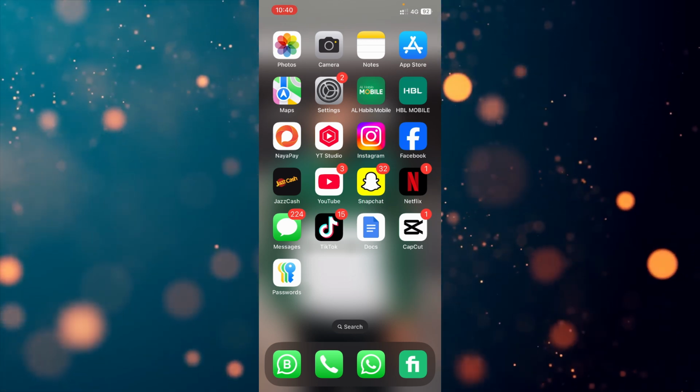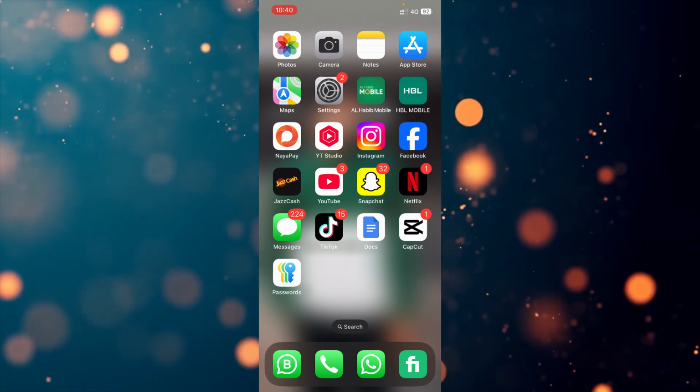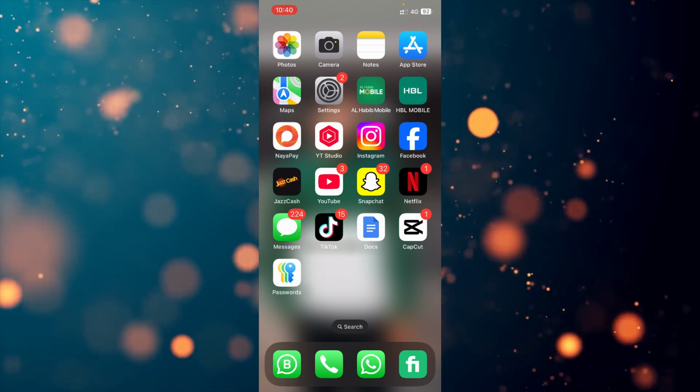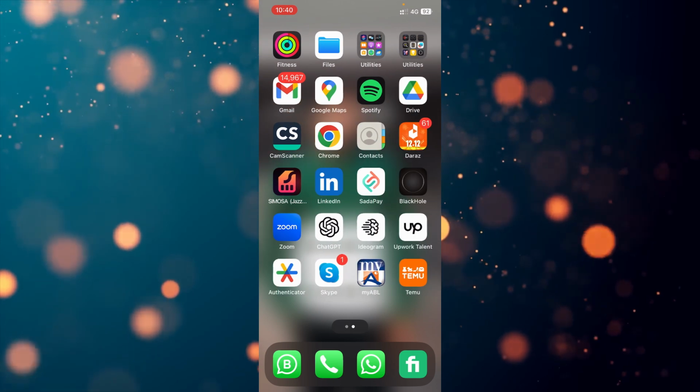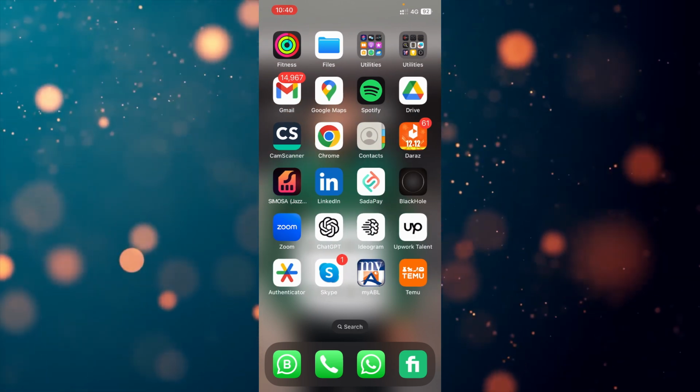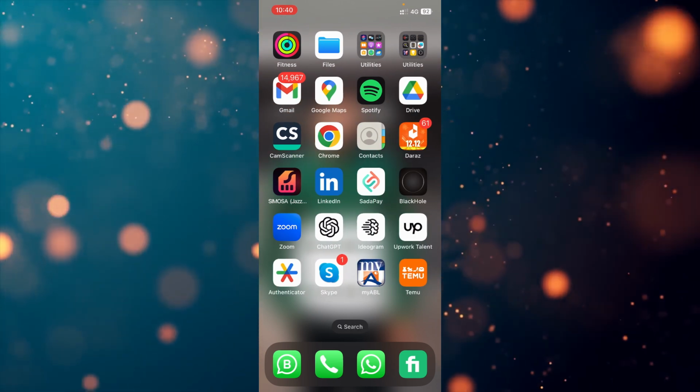Welcome back. In today's video, I'm going to show you how you can create your account on the Temu iOS app. So let's get started. First of all, we simply have to go to the app and open it. As you can see, I've already downloaded this app from the App Store. So let's click on this.